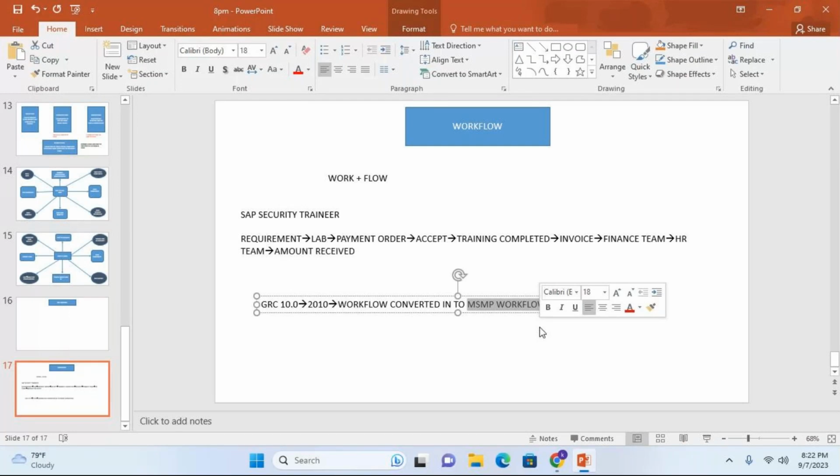In these workflows, we are going to have all the settings for each of the workflows in the GRC. Right now, when you consider GRC 12.0, we have 12 workflows. What are they? We will discuss later. So this is the basic understanding about the term workflow.